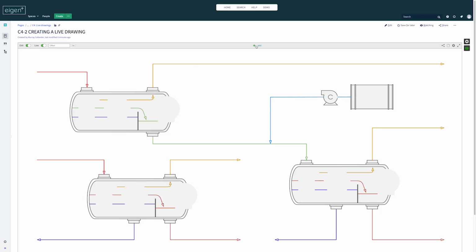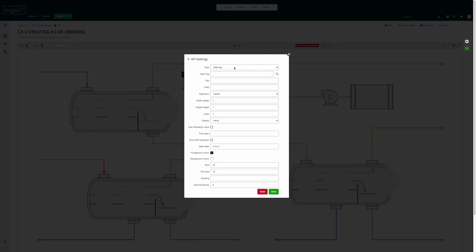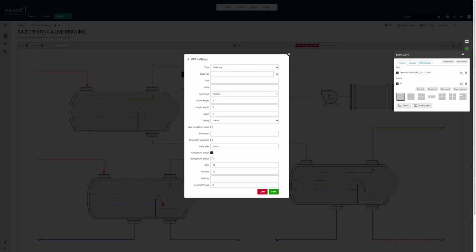So to add a component, we first go add, and then you have the option to configure or add from template. For the time series KPIs, you can add them from template or configure them directly. We'll just configure this one directly. It's a data tag, and here's one I've added to my basket already. So I'm just going to drag this in, and I'm going to display a level gauge.